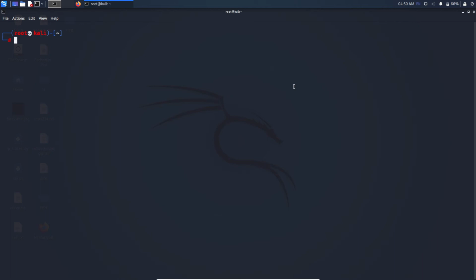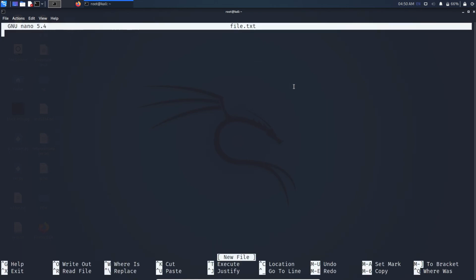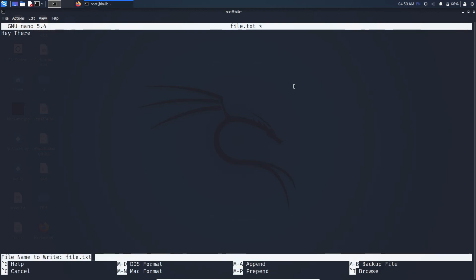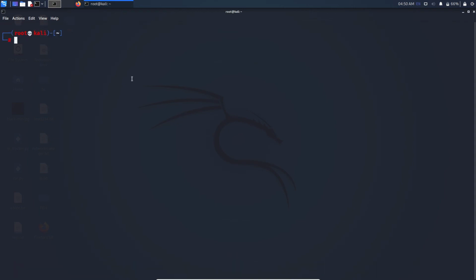Number 10. Nano. Nano command is used to create a text editor in the terminal itself. To create a file with nano, type nano space name of the file. You can use any name, and press enter. You will get a text editor like this. After typing, press Ctrl+O to save and then press Ctrl+X to exit.